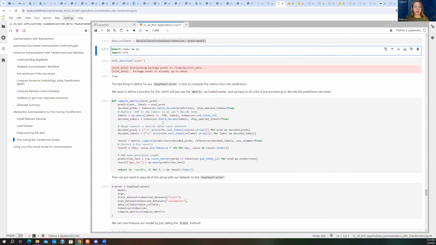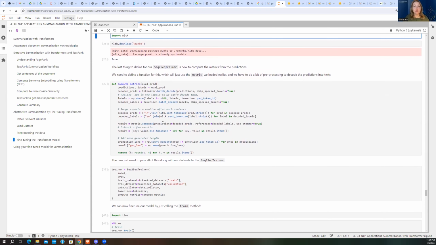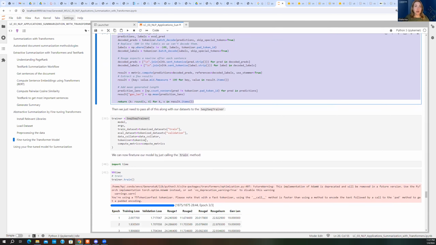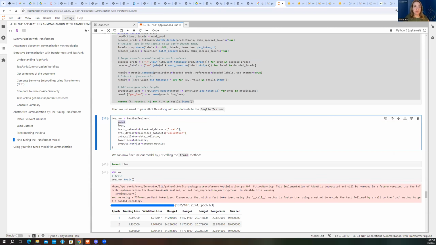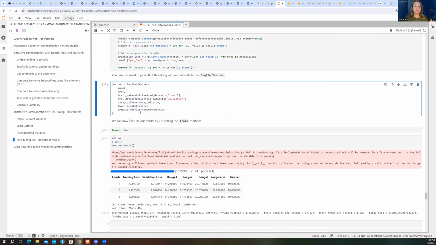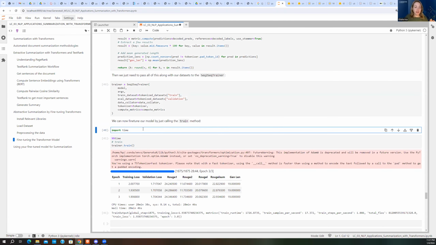The last step for the sequence-to-sequence trainer that we create is to define how to compute the metrics from the predictions. We will feed our trainer with the model that we chose, the T5 small, with the arguments we created, including the learning rate and so on. We set the dataset and the data collator. We use the tokenizer and the metrics from the function above. So let's do it.